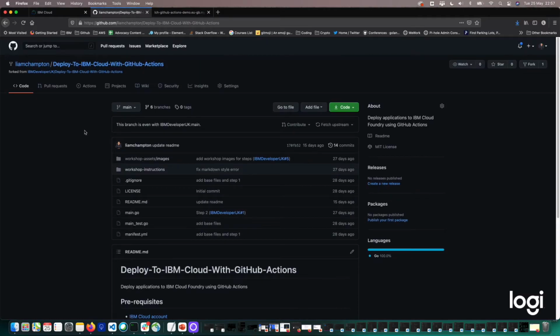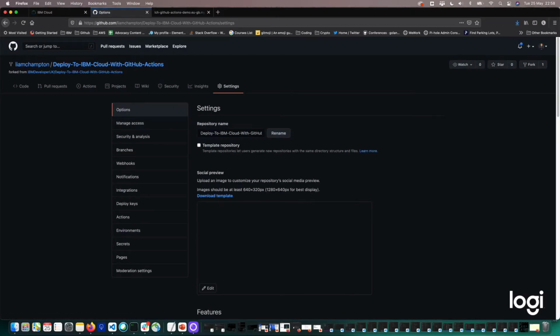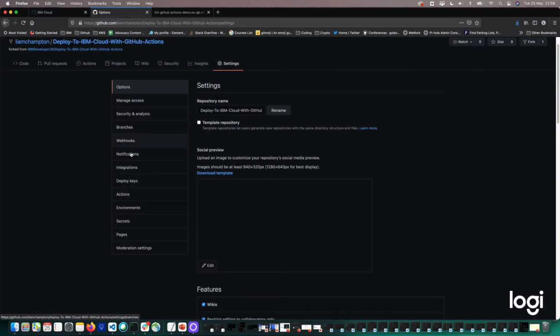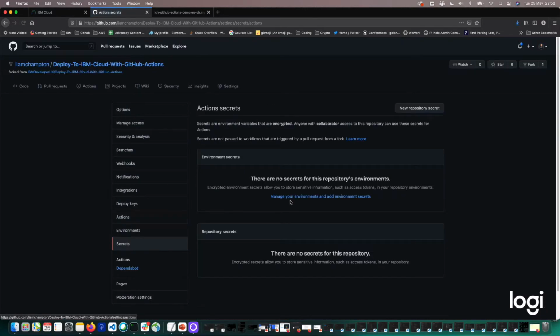So if we come straight back over to the repository, what we can do is click on Settings. From Settings, we can then scroll down to Secrets, or find Secrets on the left-hand side. As you can see here, there's no repository secrets.